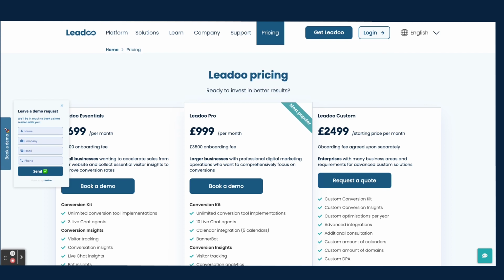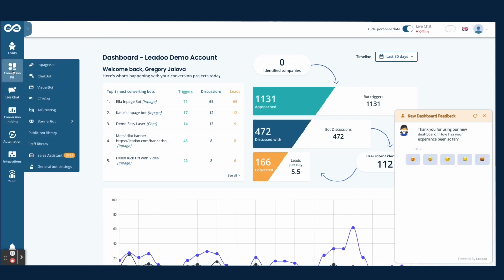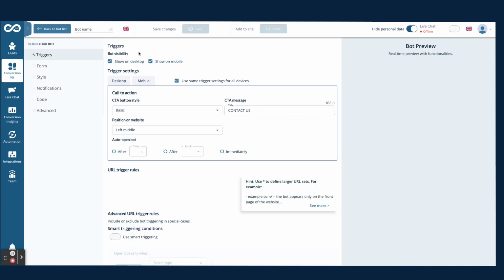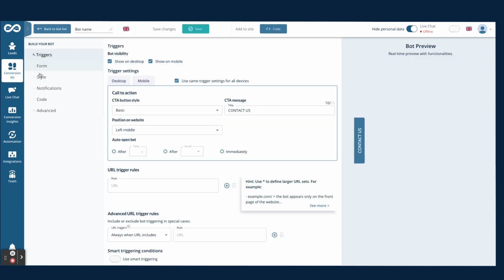So how to make them? Head back over to the Leadu platform. We'll go to Conversion Kit and CTA Bot. So from here, we're just going to click Build New Bot, and you'll see similar settings to the other bots that we have. So in terms of the triggers, this is where we'll start. So we can put in the CTA message, and that will be what appears on the actual pop out. So we'll just say book a demo.